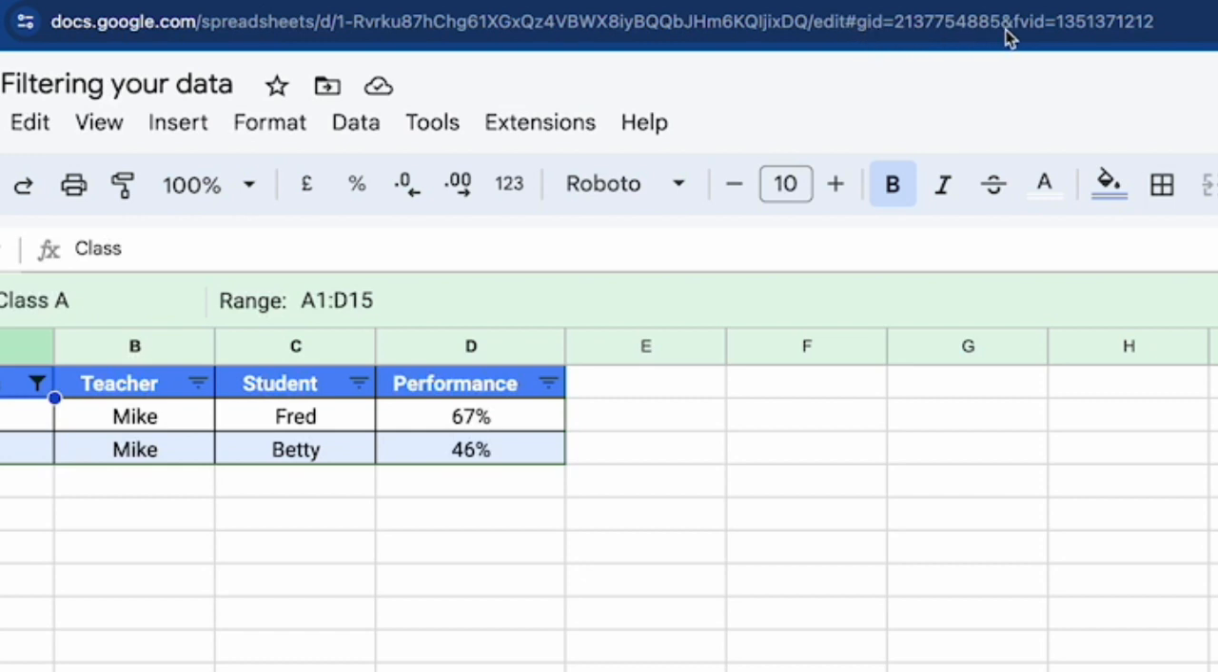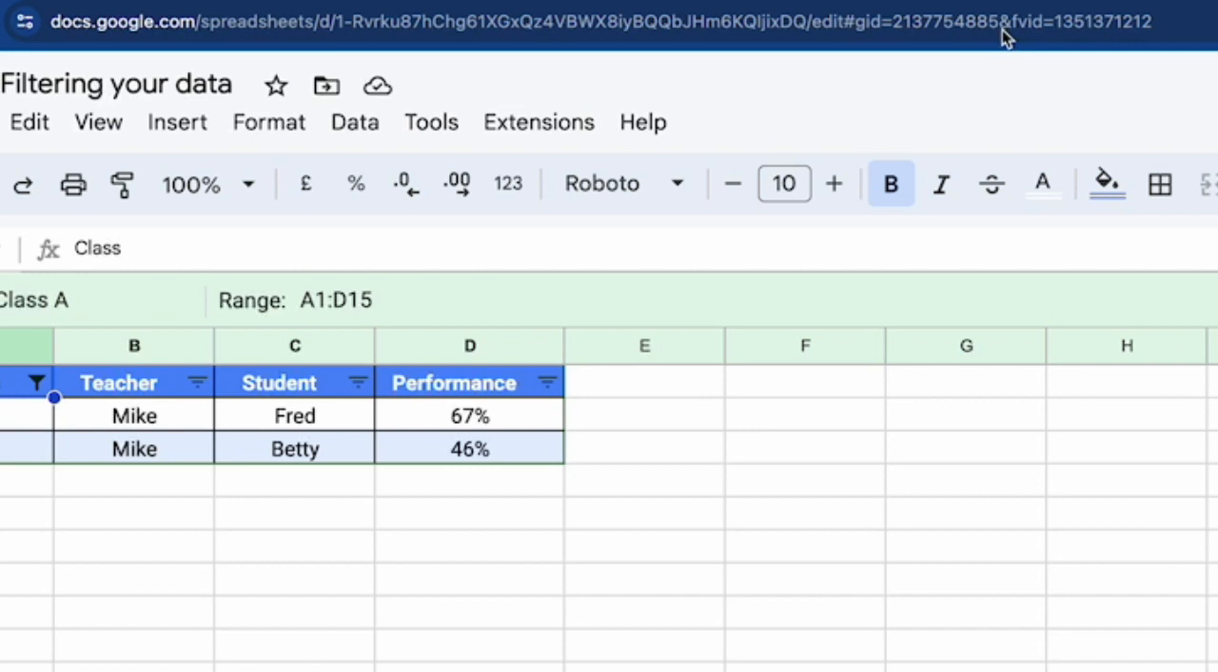All we need to do is share that link, and the user clicking on it, assuming they have access to the sheet, will go straight to the sheet, and it will show the data filtered by the filter view. It's a wonderful way to share different views of the same sheet without affecting anyone else's view.